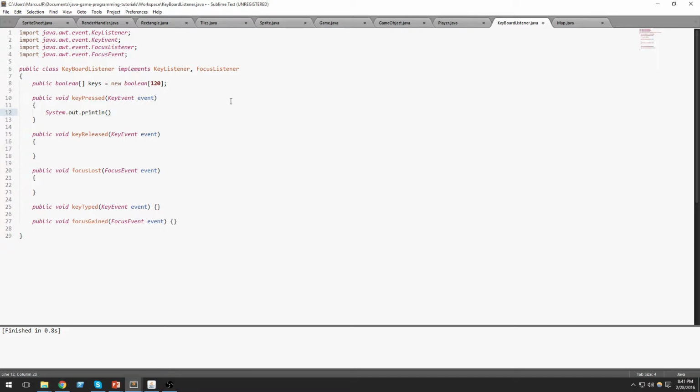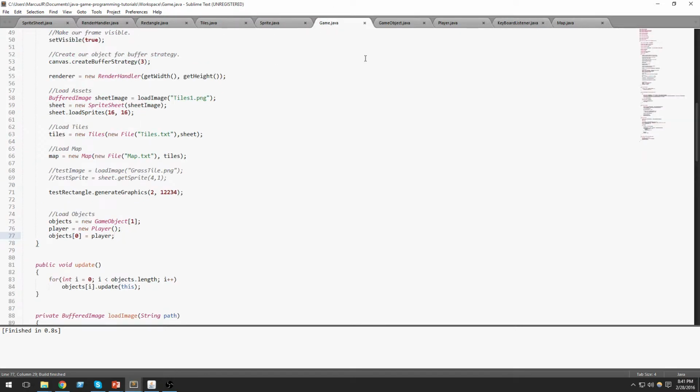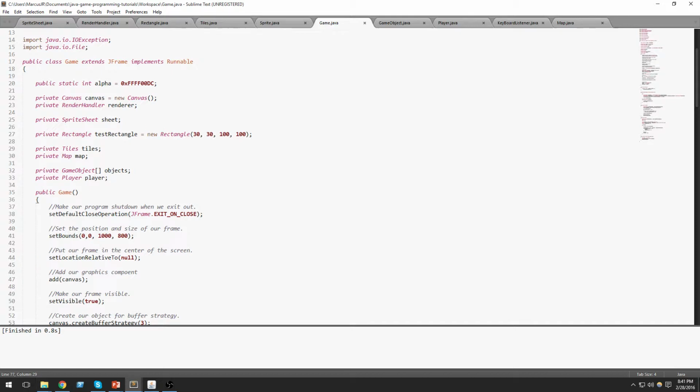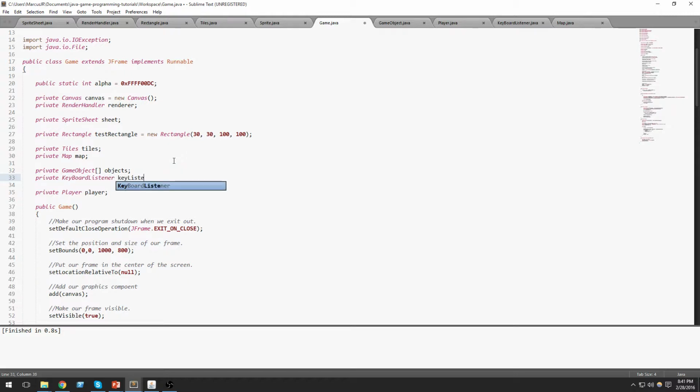And if I go ahead and just do System.out.println, and then you can do event.getKeyCode. You don't have to do this, by the way, that's why I'm doing this pretty fast. But this is something you do have to do. I'm going to go ahead and implement this KeyboardListener in our game. We're going to do this up where we're creating objects, I guess. It's kind of the same sort of thing. So private KeyboardListener, we're just going to call this keyListener equals new KeyboardListener. And that should compile. Yep.